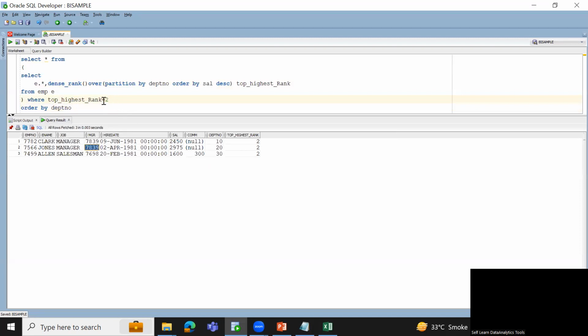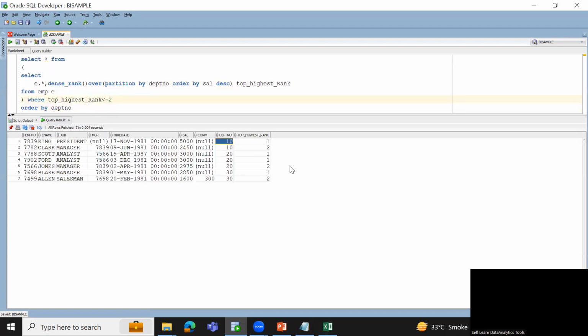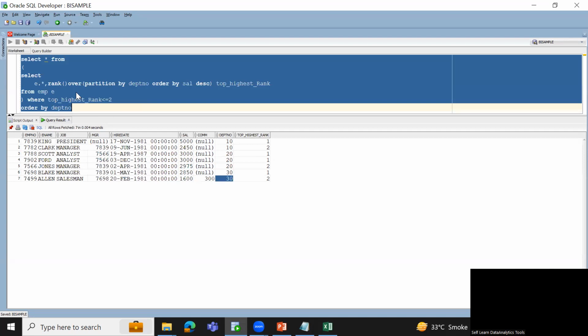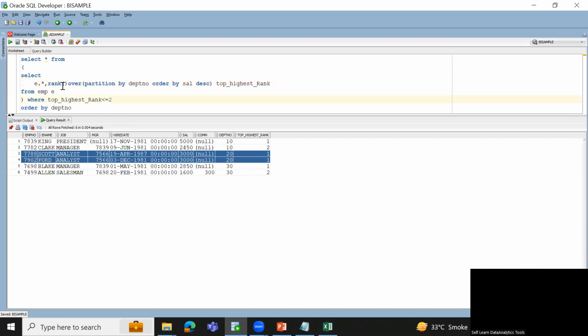Now let me try to get the top 2 for every department. But in the place of dense rank, if you use rank, then what happens? In department number 20, it has provided one record, but there is no second highest. If you see, it got skipped. Why? Because there is no second rank in department number 20.